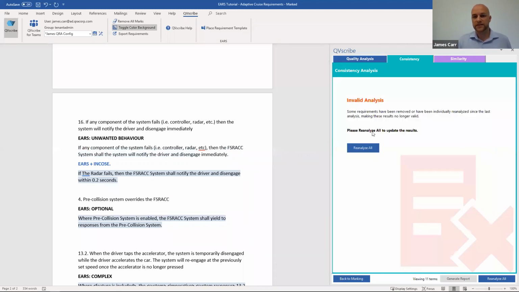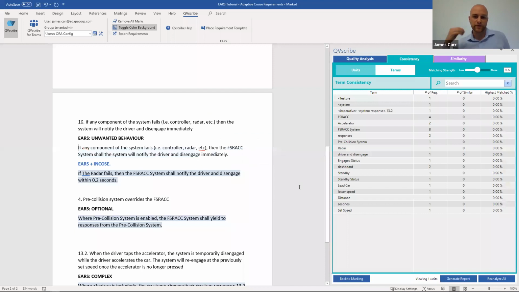So we can move on to the consistency analysis, and we'll just reanalyze this since we made some changes. What the consistency analysis is doing is looking at the units and the terms that are used throughout the document and automatically populating lists of those things here on your screen. So you'll see here that we're talking about the accelerator in some places, the radar, the standby mode, the dashboard, features, systems. These are all being listed for you automatically, so you can make sure that those are being used consistently. So if you're talking about the driver at one point in the document and the user somewhere else, having those in list form, this is where the natural language processing comes in in QVScribe. It's pulling those out for you and showing them to you.